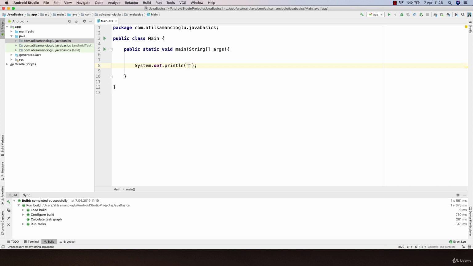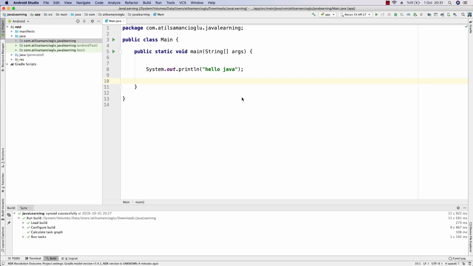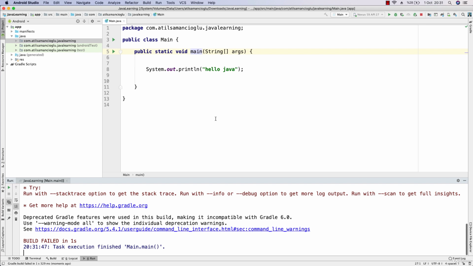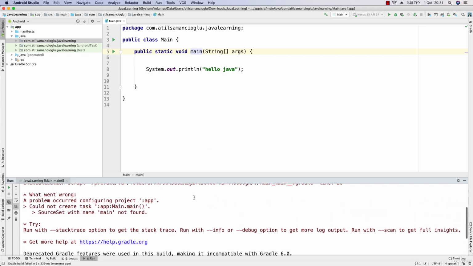So open your quotation marks like this. If you hit a quotation mark, it will autocomplete the second one. And between these quotation marks, I'm going to write hello Java. So this is our first piece of code. This will be written in the log so that we can keep track of what's going on inside of our application. In order to run this, I'm going to right click on this main, the small main, not the public class one. I'm going to right click on the main like this and say run. This will run the main method, and you will see the result in the logcat like this.